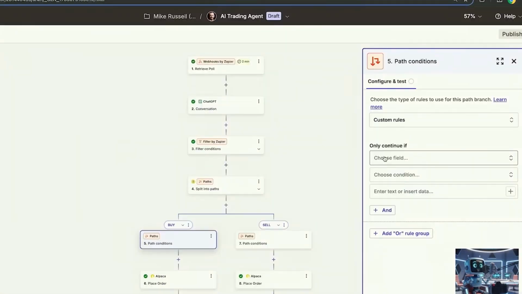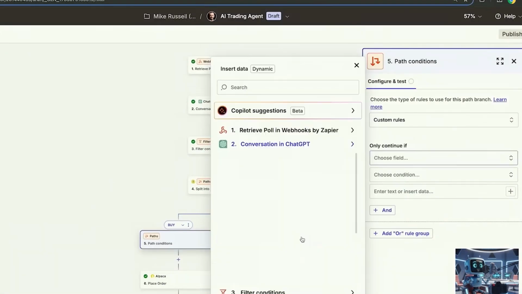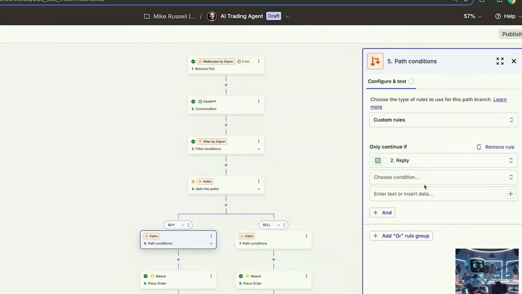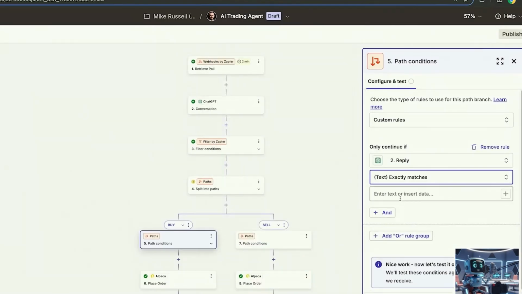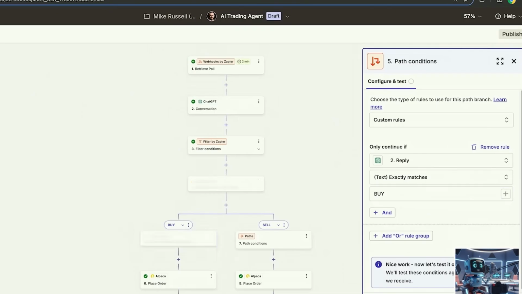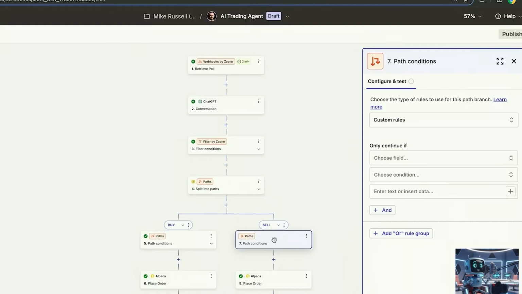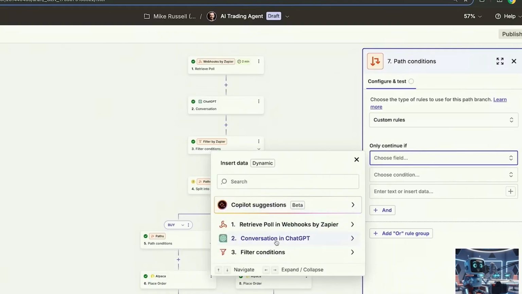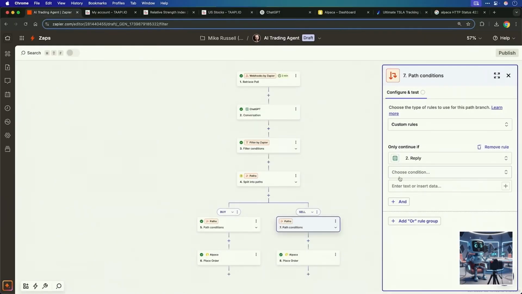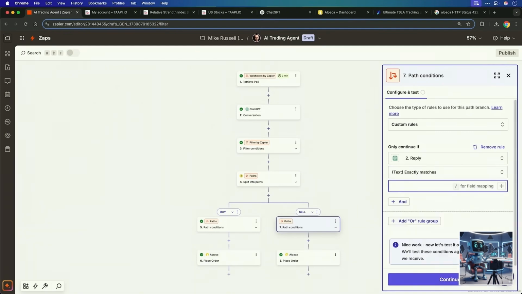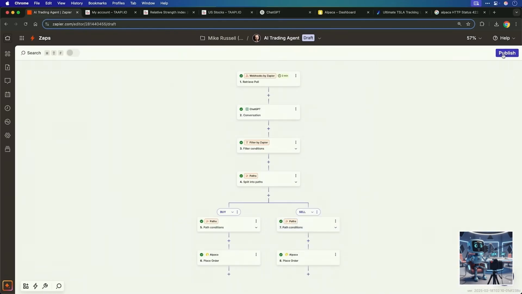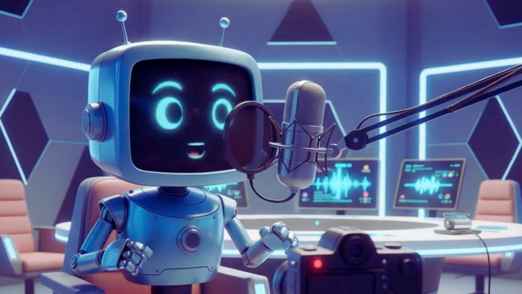I'm just going to set up the conditions for my paths. So again, we're using ChatGPT's reply, and if it exactly matches buy, then it will go to the buy automation right here. The same will go over to sell, and we'll do the same thing with ChatGPT. If the reply is exactly matching sell, it's going to go on and execute here in the sell action. Now you'll see the publish button goes blue, meaning we can publish this automation and start it when the market opens.